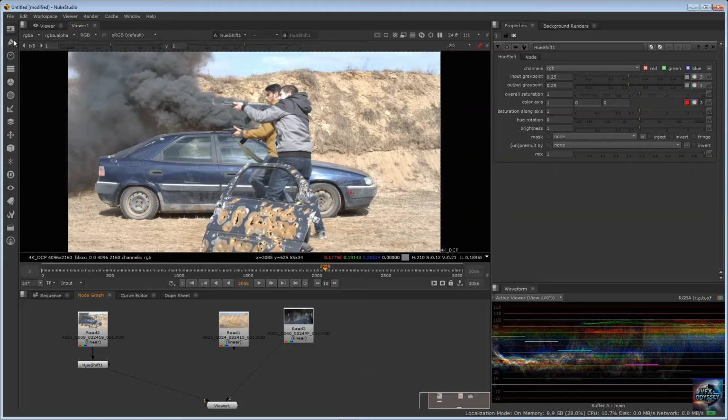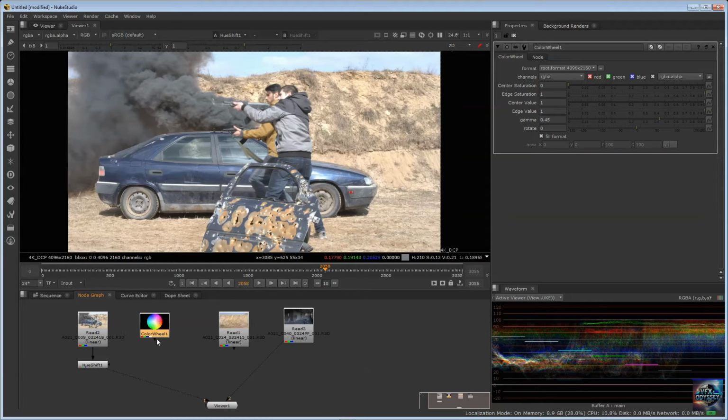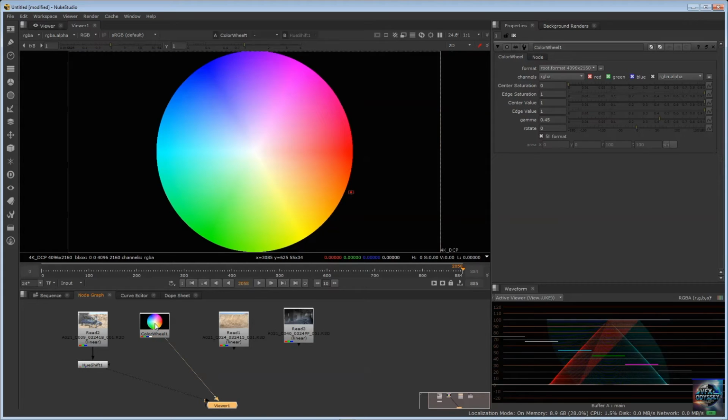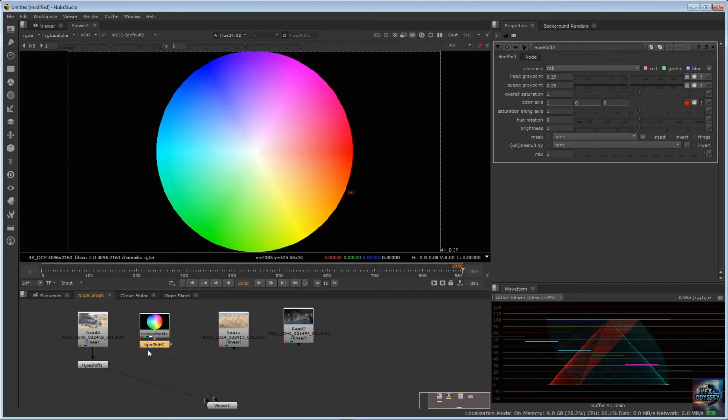So I recommend you come over here and you just press tab and you get yourself a color wheel. So it gives you the color wheel. We're going to press 2 to connect it, and we look at that. So okay, fine, let's come over here and press tab and get a hue shift connected to this one to see what it does before actually we start playing with our footage. Hue shift. Here we go.